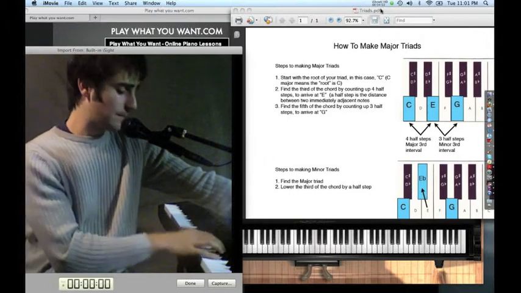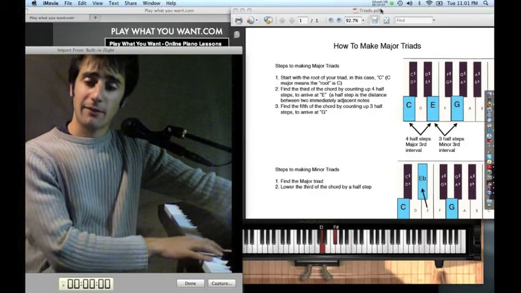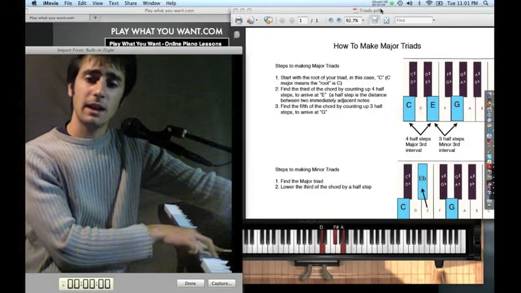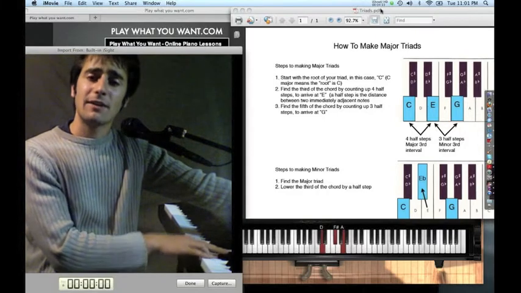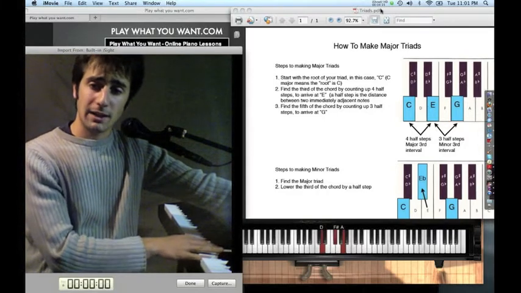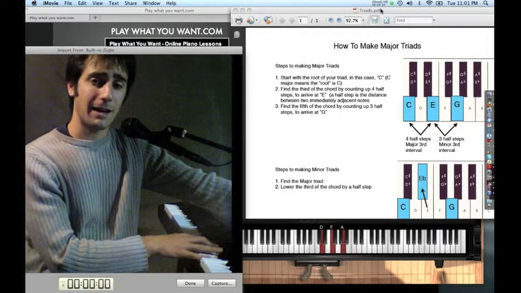So let's go to D. There's D. We'll go up 1, 2, 3, 4, F sharp, and then 3. 1, 2, 3 is going to be A. D, F sharp, A. There's our D major triad. Find the third. 1, 2, 3. Lower that a half step to F, and we have D minor.